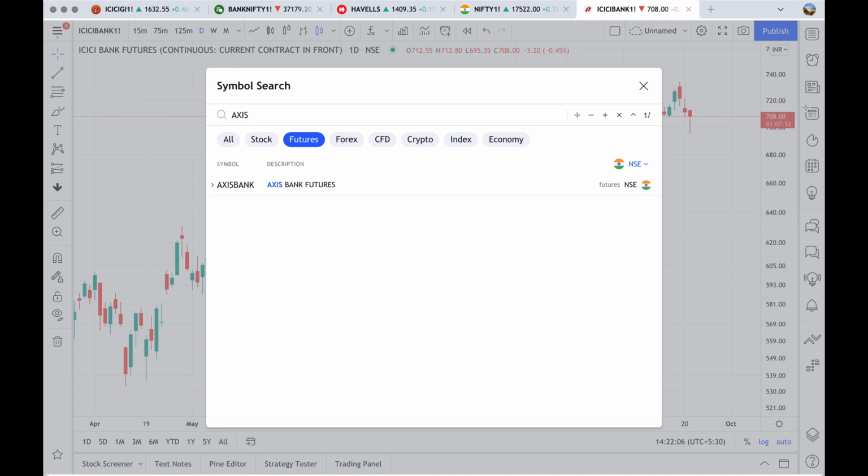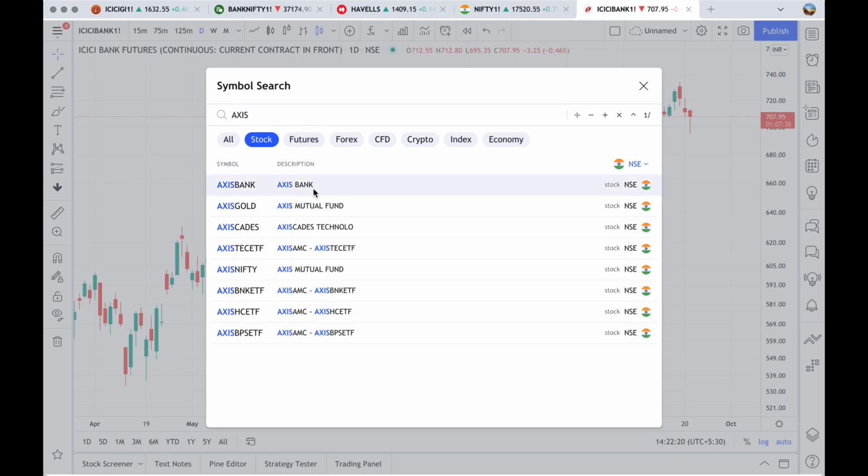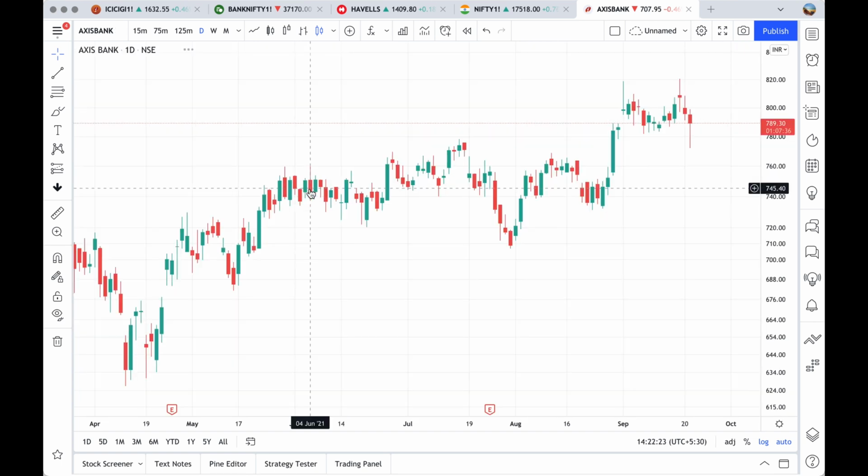Just typing the name of the stock or a few letters of the name of the stock will bring this symbol search box. It will pop up, and then accordingly, whether you want to look at the stock or the futures, you open it up and there you go, it's opened. So that's how you can open any instrument.